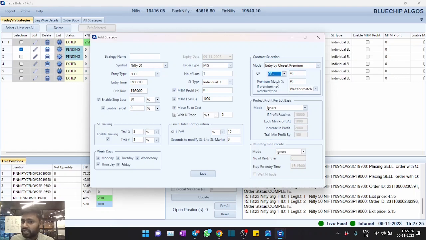Okay, and we also have the percentage match, which means let's say you are giving 90%. You are okay to take a trade from 40 plus 90% of 40, which is 36 rupees, so 40 plus 36 is 76 rupees. You are ready to take it until 76 rupees on the upside, and on the downside 90% means 40 minus 36, which is 4 points. So from 4 points to 76 points, in between this you are okay to take.